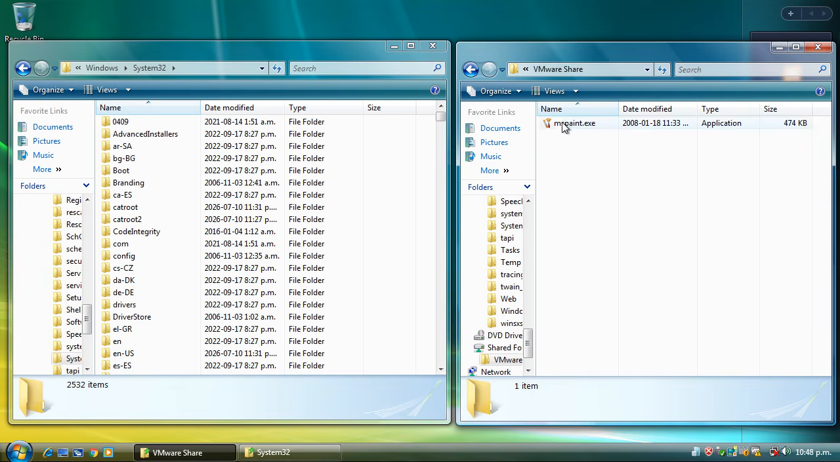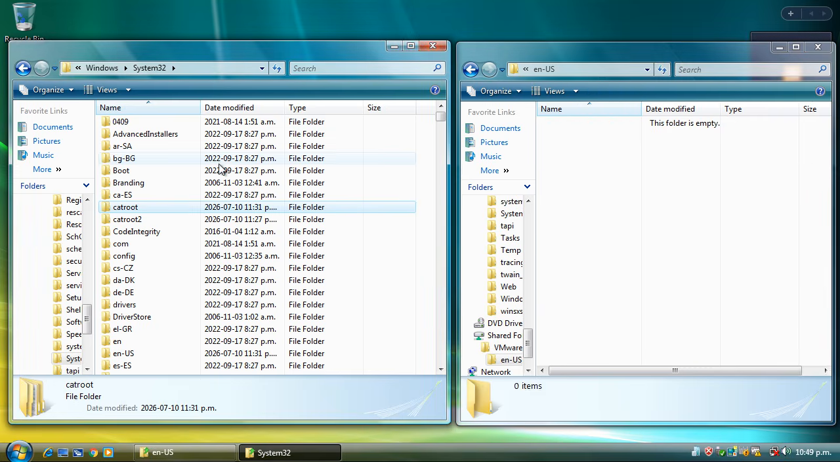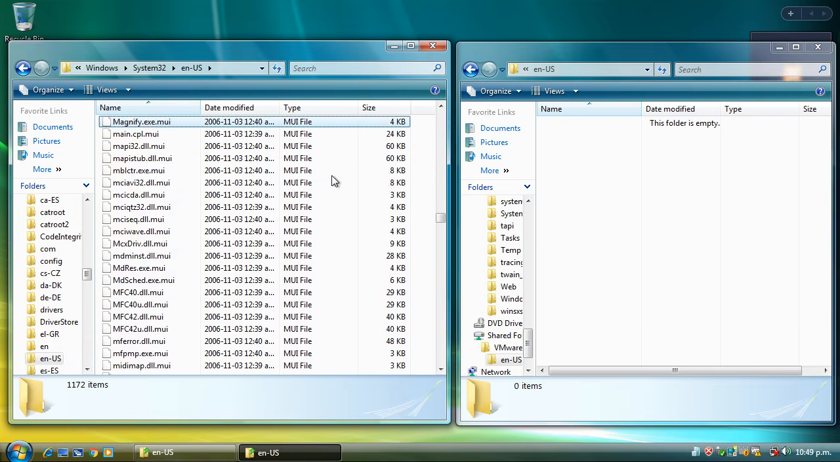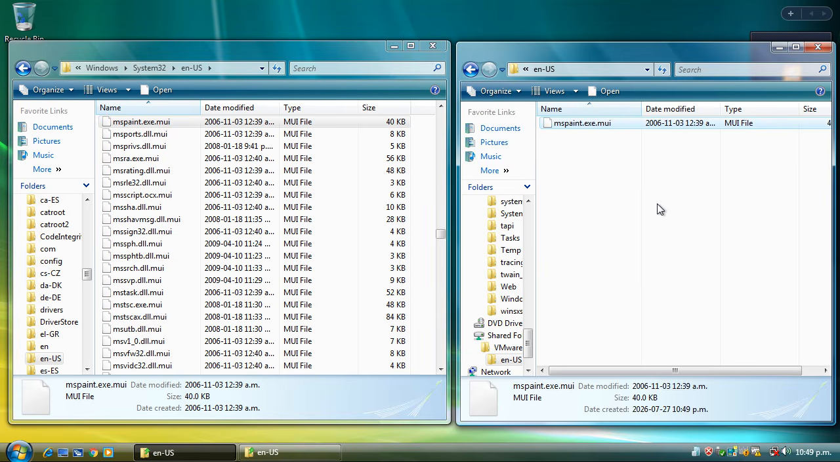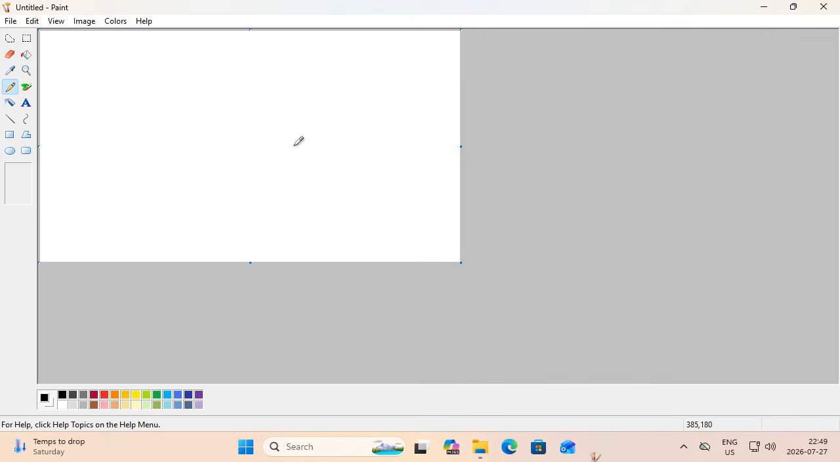To make Windows Vista Paint work on newer versions of Windows, you need to make a folder called en-us in the same location that you copied mspaint.exe to. Then in Windows Vista, go to C, Windows, System32, en-us, and copy mspaint.exe.mui to the en-us folder that you just made. And Windows Vista Paint will now work on any newer version of Windows.